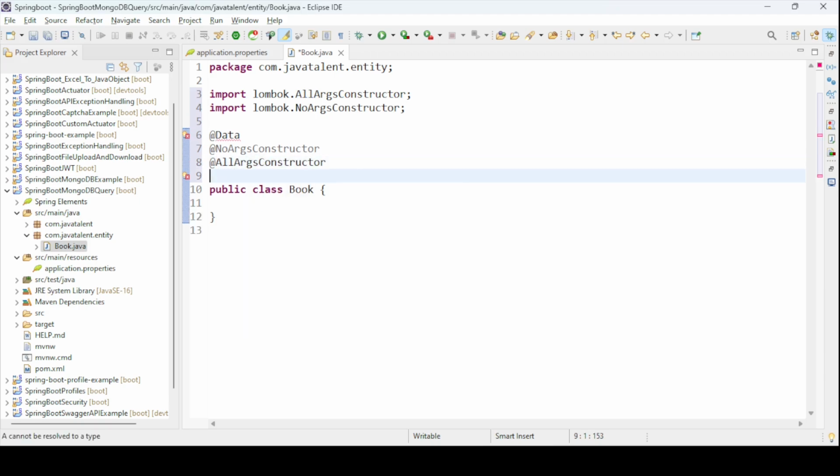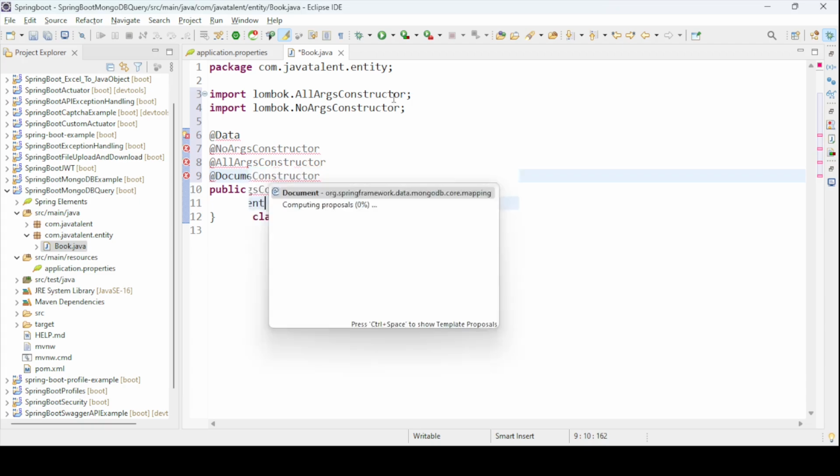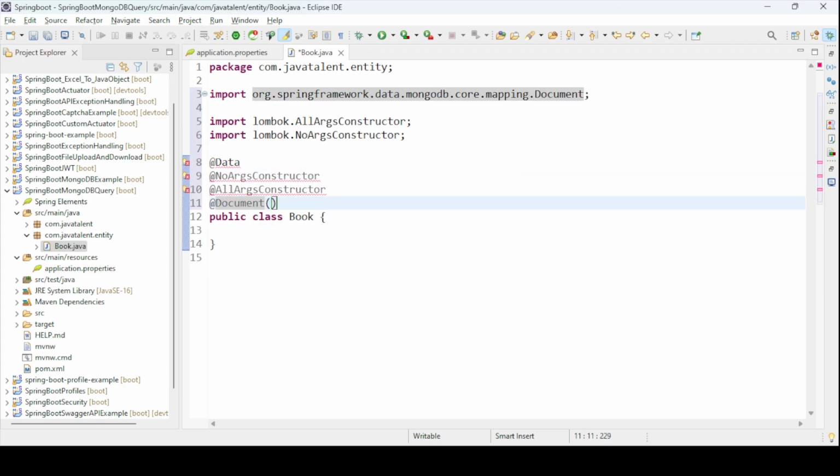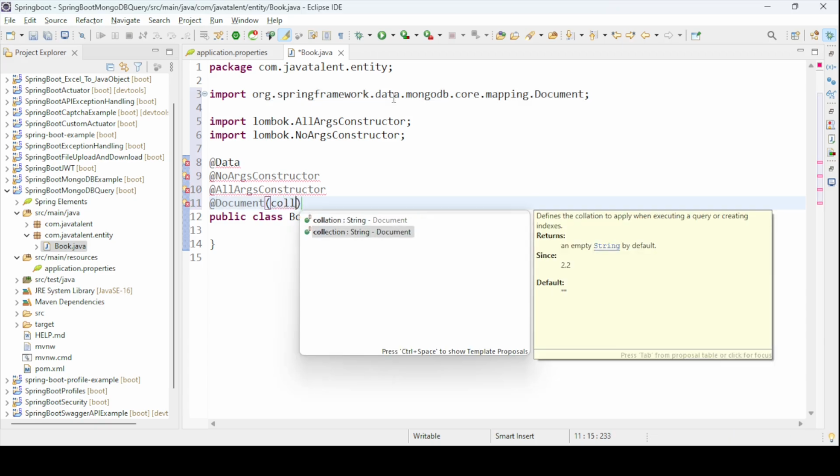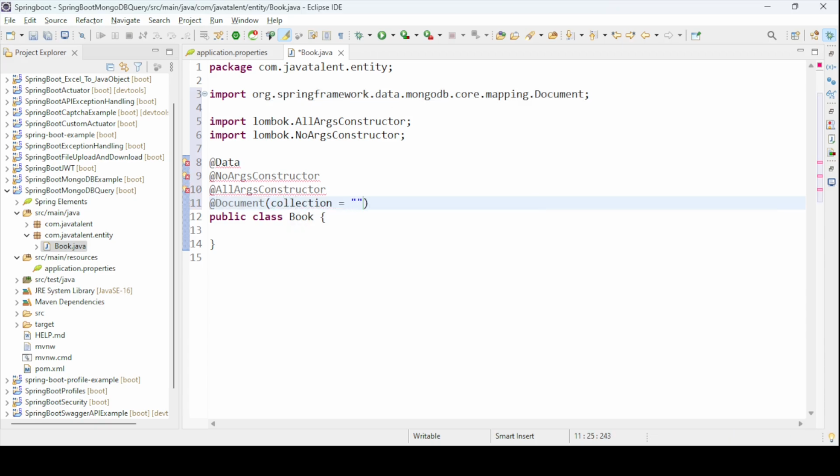All our constructors, and then the @Document annotation. This specifies which collection I am going to use. If you want, you can give the collection name here. I just wanted to give the collection name as books. Otherwise, it will automatically take the class name for you. If you want it to be the same as the class name, do not pass any parameter there. And if you want to specify a name, you can just pass it as the collection name.